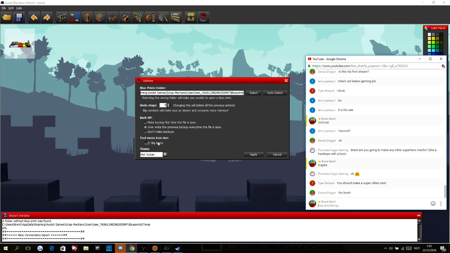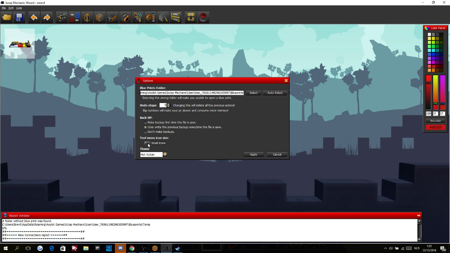And then you can change the size of the icons. I keep it at big icons. Why not? It's up to you. And you have the themes. You can change them, but you have to restart the program. So it's up to you to see what it does. I'm not going to restart the program, so yeah.